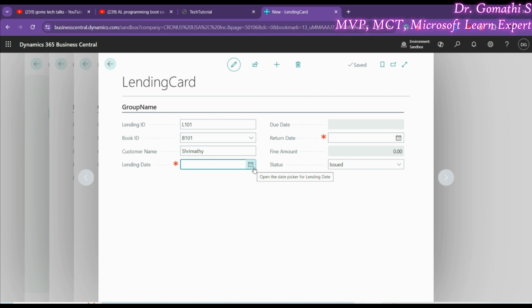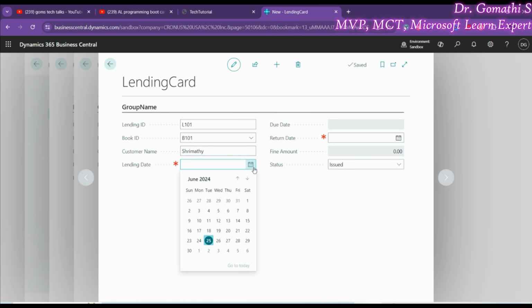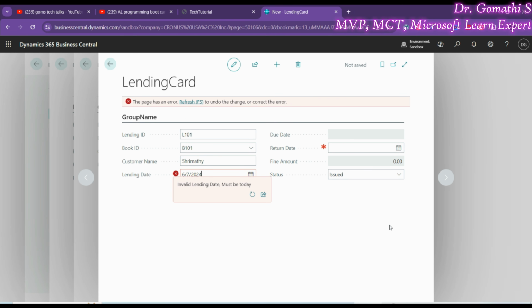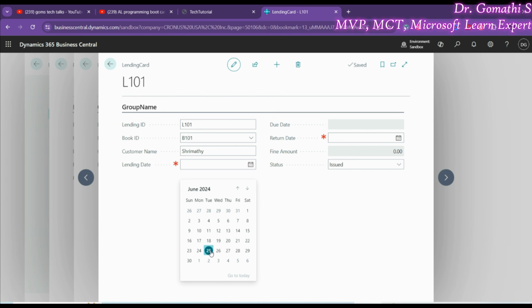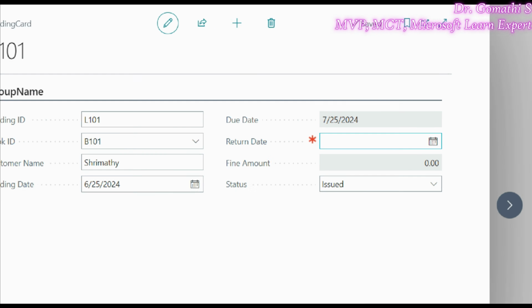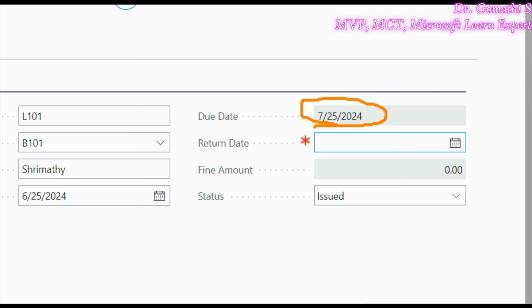Okay, what is the lending date? So what we told, lending date should be today, right? It should not be beyond that. So if I enter 7, it will not accept. Okay, so I'm just entering the day. Only if it is today, it will accept. And automatically you can see the due date is calculated, like from this date, 30 days from this day. That is why it is automatically calculated, and you can see editable is equal to false.